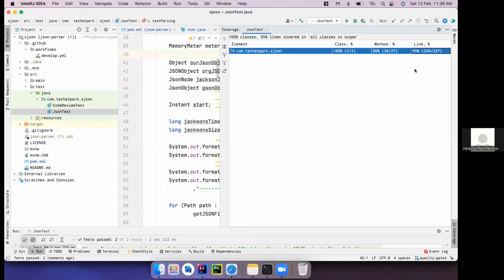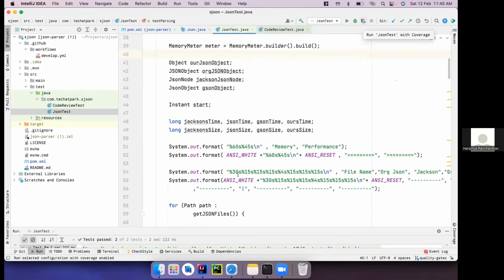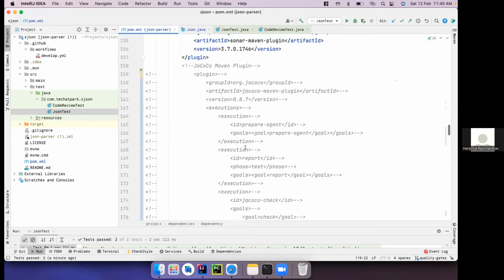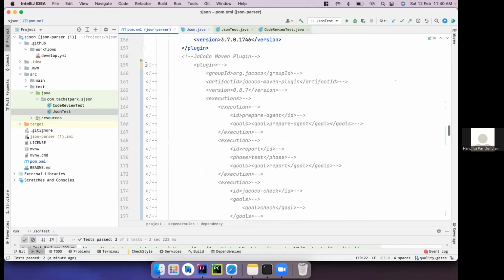So with the help of this JaCoCo, we can check whether our code has covered things or not. See here, we can also generate the coverage report in text format. This is the plugin that comes along with IntelliJ. We can also do it with the Maven plugin. Okay, so this is the JaCoCo plugin.